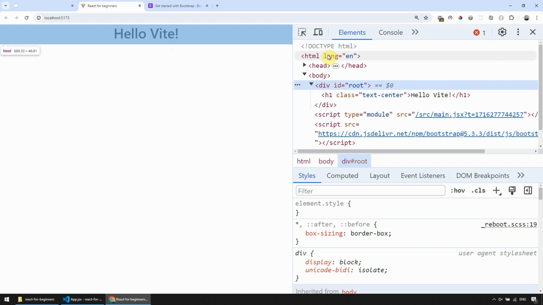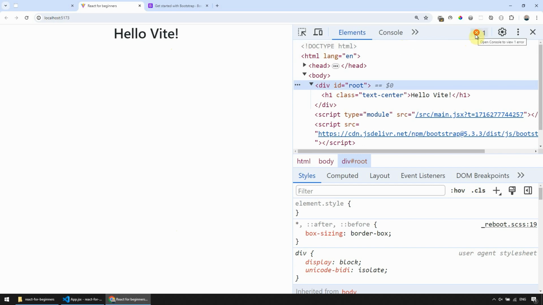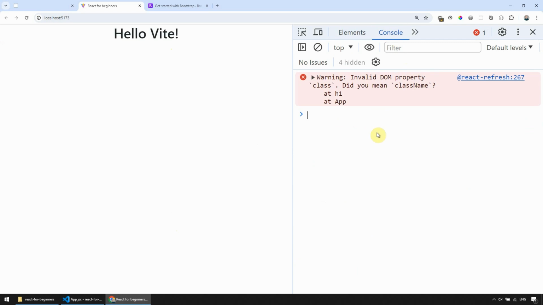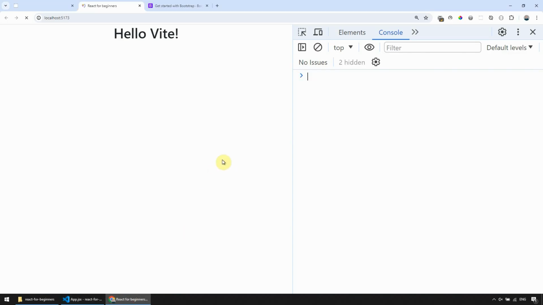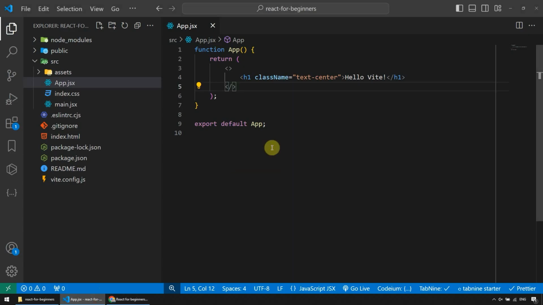Okay, it does work, but you can see here that I have an error, and if I go to console here, it says invalid DOM property class. Did you mean className? Because in JSX we actually use className because class is a reserved JavaScript keyword. That's the issue here. So actually, I'm going to have this as className with the capital N here. And now it still works, but let me just refresh, and there's no error. Okay. So as you can see, this really isn't HTML.